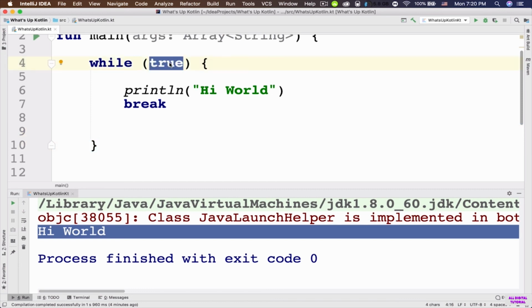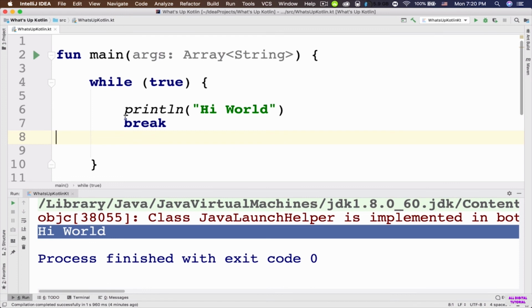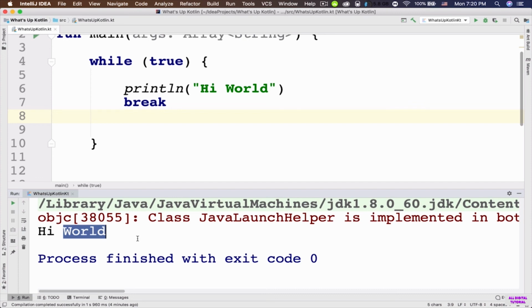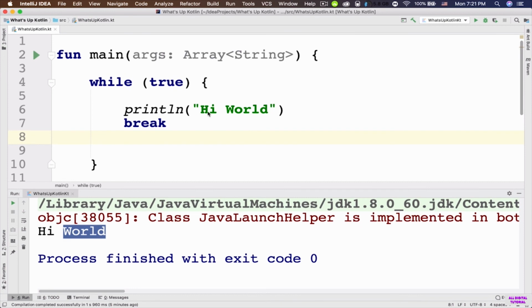So here, the condition says true. So this means that normally it will iterate forever. This condition will never be false and the code will execute forever. But the break statement here means that it's gonna exit the while loop and it won't continue executing the while loop again. And that's why you can see that the high world is outputted to the console only once. So here, I'm gonna go ahead and output the value high world to the console 10 times.